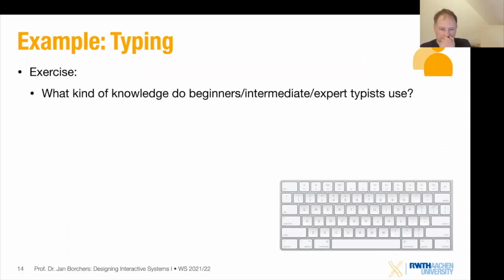Here's another example, typing. So what do you think, if you've got three kinds of people? You've got your beginner typist who's never used a keyboard before. You've got somebody who's been using it very, very occasionally for a couple of weeks. And then you've got somebody who took professional typing training and does a secretarial job, for example, or something like this. What kind of knowledge do you think each of these groups is using?